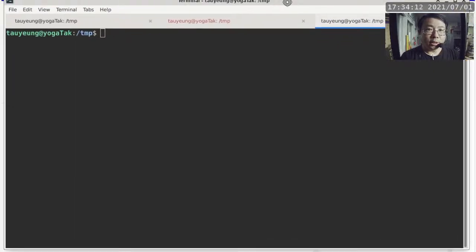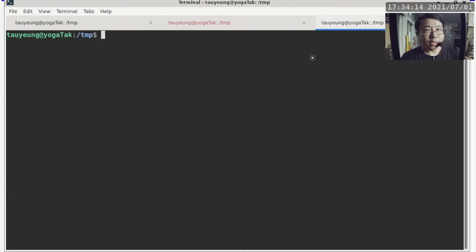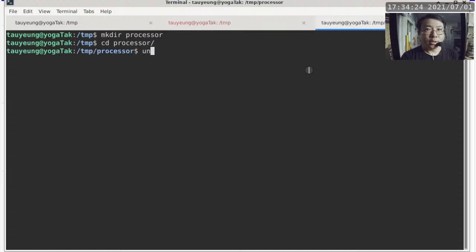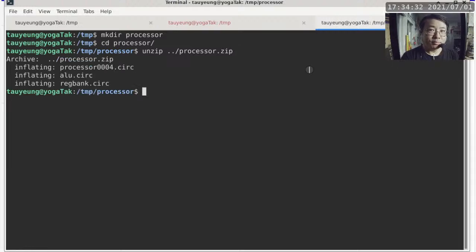But I'm a command line kind of person, so I'm going to use the command line to do it. Alright, so here's the temp folder. I'm going to create a subfolder, which is also not necessary for you, but I'm going to do it. Inside the subfolder, I'm going to unzip processor.zip, which includes only those 3 files. Okay, so here are the 3 files.